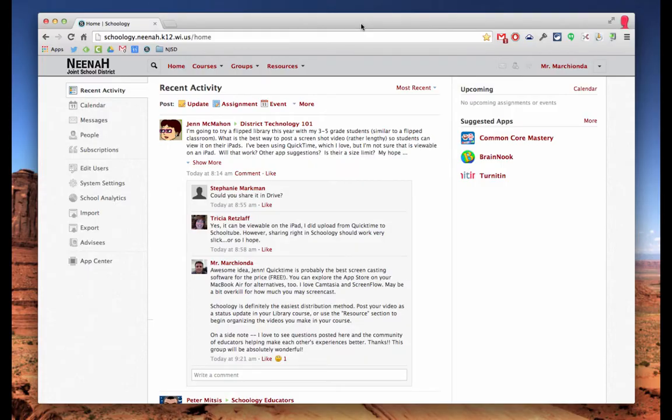Okay, everybody, this is our District Enterprise Schoology account. I can tell I'm in the Enterprise account because it has a gray bar across the top and it's branded with Neenah Joint School District at the top. This color gray bar may change in the future, but I always look for a Neenah Joint School District logo.